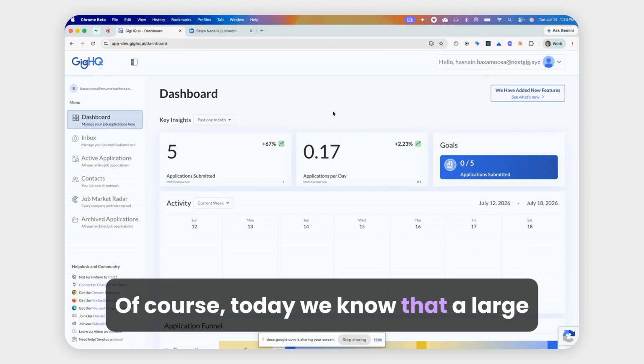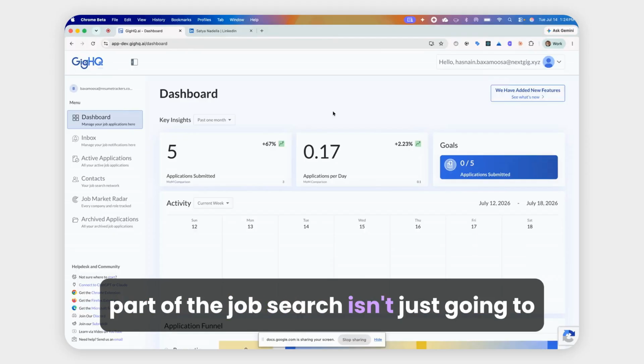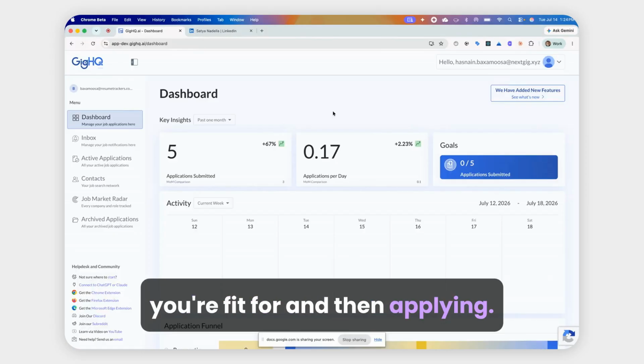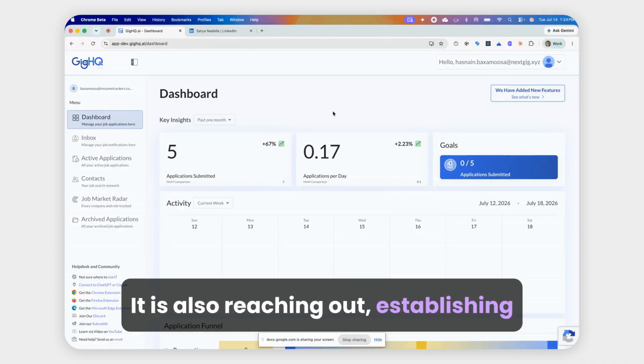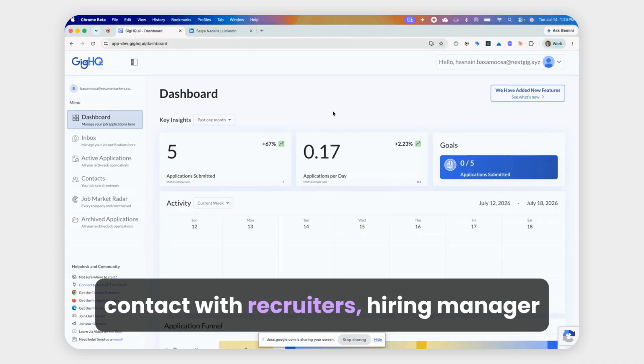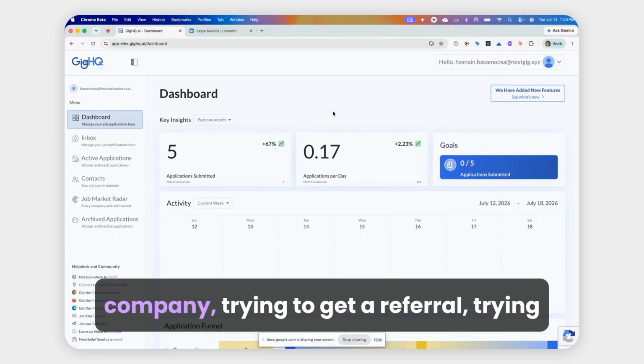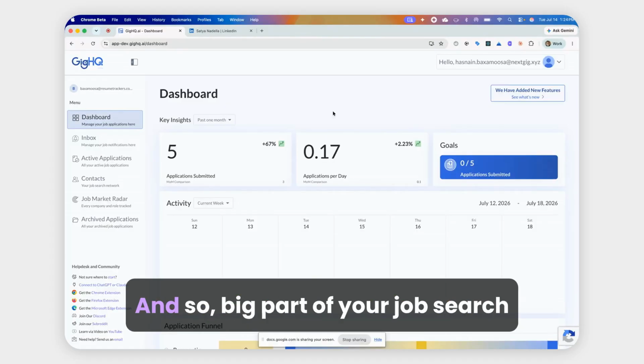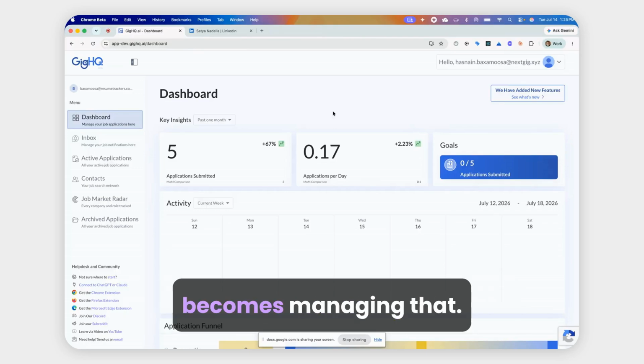Of course, today we know that a large part of the job search isn't just going to job boards and finding opportunities that you're a fit for and then applying. It is also reaching out, establishing contact with recruiters, hiring managers, different people at the company, trying to get a referral, trying to make inroads into the company. And so a big part of your job search becomes managing that.